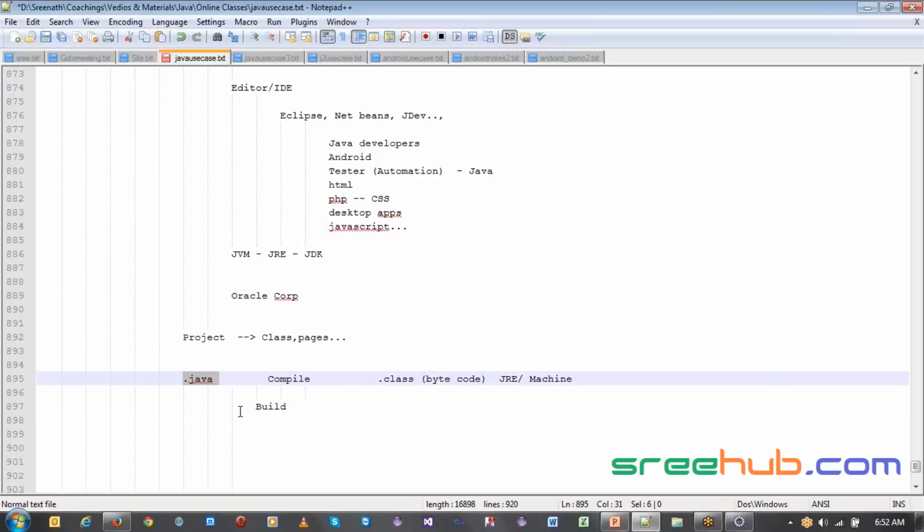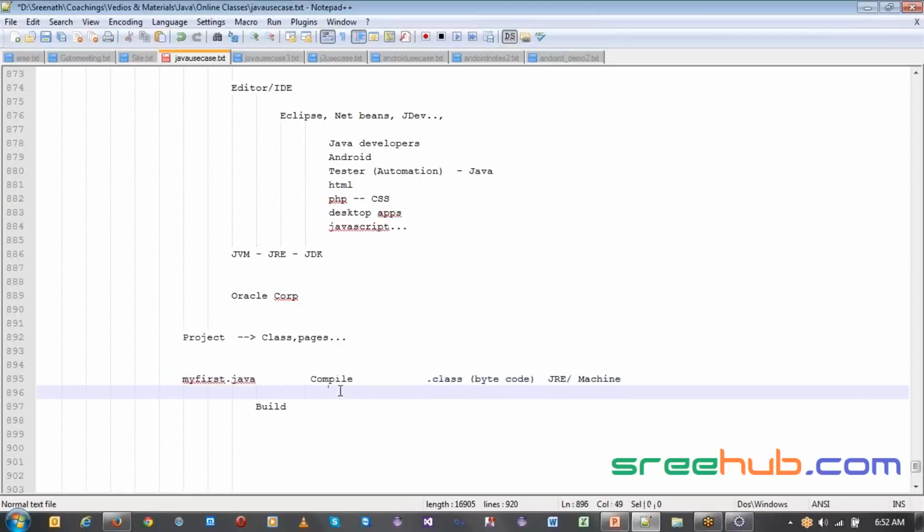Now we will be writing all the code with the .java extension. When I say .java, it is an extension. Let's say MyFirstClass.java is your file. When you compile it, don't worry about how to compile, because Eclipse will help us in compiling. Normally, if you want to compile using your command prompt, you will be using something called javac. Don't worry about that.